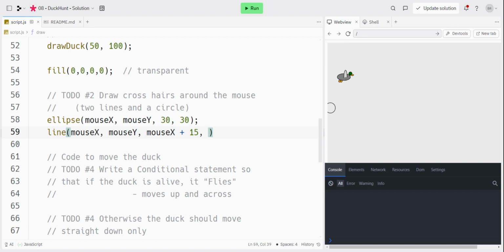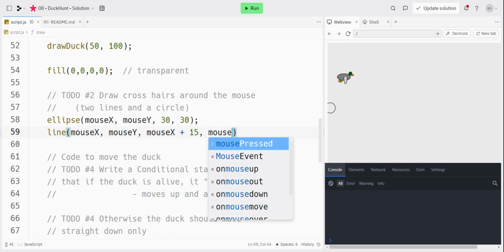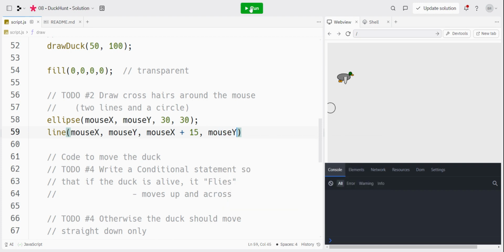And then maybe I'm just going to do mouse Y. Let's see how this looks. Oh, I need my semicolons. That's okay. I got part of the crosshair. I don't want it to just stop at the middle though. So instead of just adding to the mouse X position, I'm also going to subtract 15 on the other mouse X position. So it's going to go from the left-hand side of the circle to the right-hand side.